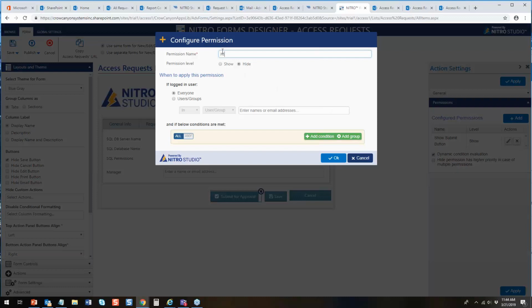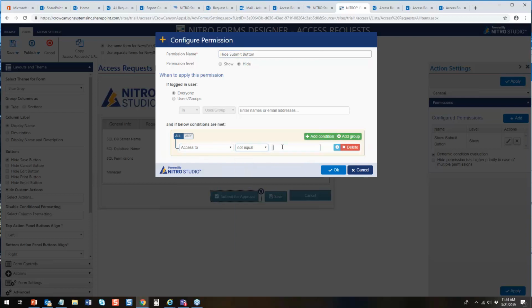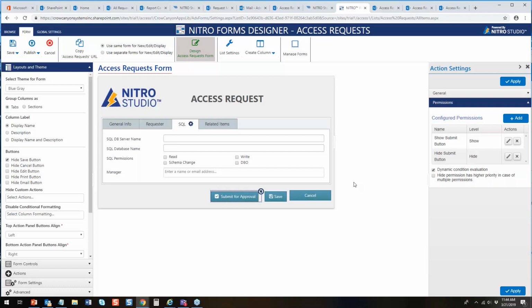Hide SQL. Hide the submit button, right? And then that's when it's not equal. Access to is not equal to SQL. So we do okay, all right? Okay, so now let's publish this thing.